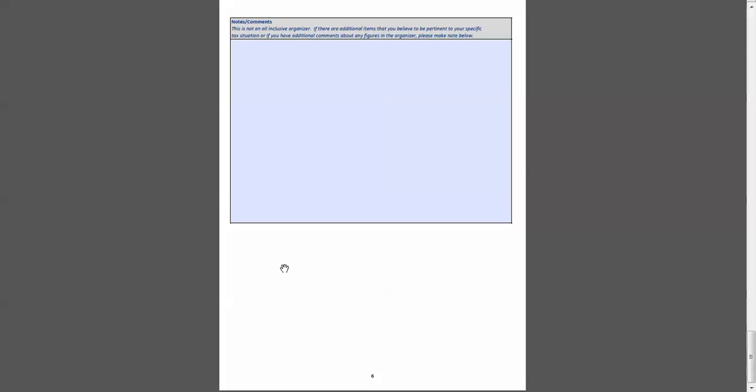The final page of the organizer contains the notes and comments section. We understand that the organizer is not all-inclusive and there may be some items that are pertinent to your tax situation that are not asked about in the organizer. This is a section where you can record those situations, amounts, or other figures.